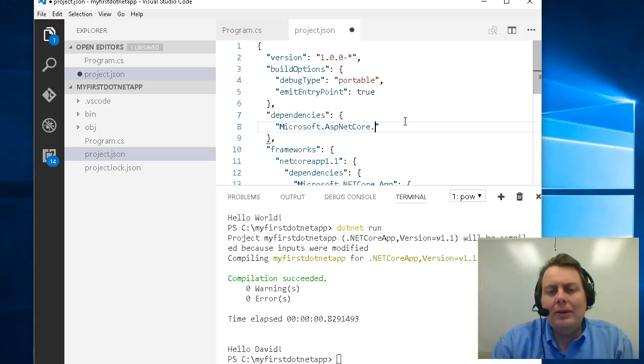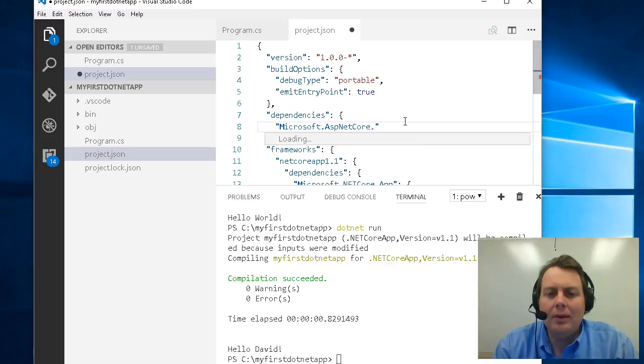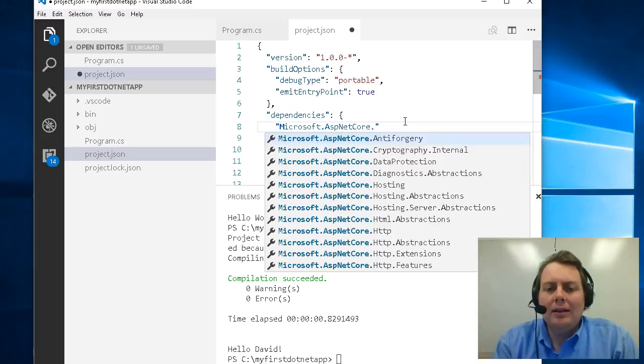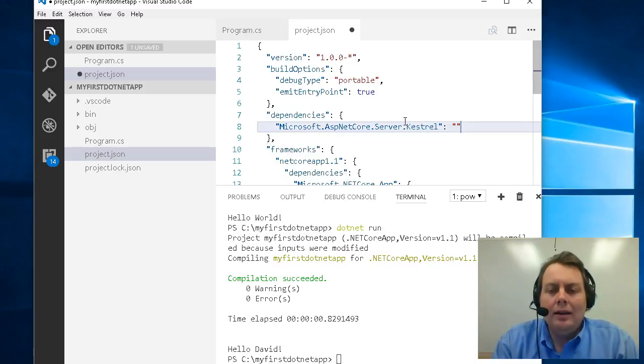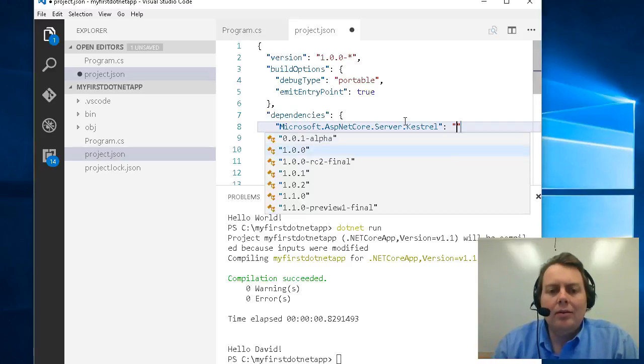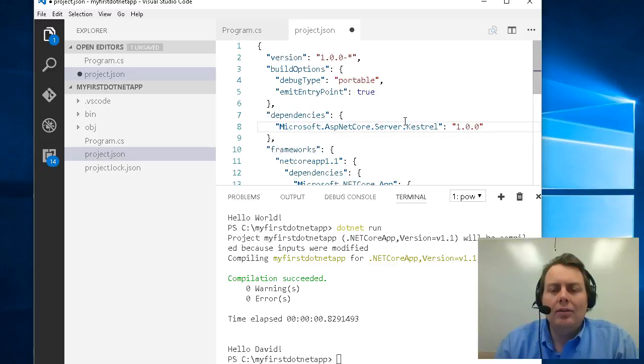Now notice how the autocomplete isn't coming back for me sometimes. When it doesn't come back, you can just do a control spacebar, and it'll bring back the IntelliSense for that. So I'm going to do server.kestrel, which is right down there. I'm going to select it. And then here again, I don't have the IntelliSense on. If I do control space, it'll go out and grab me the different versions. And I'm going to go ahead and use the 1.0 version of Kestrel server.